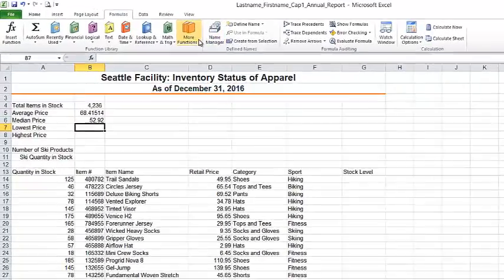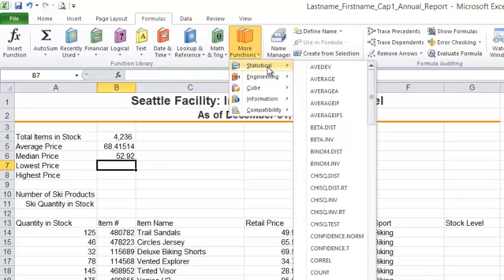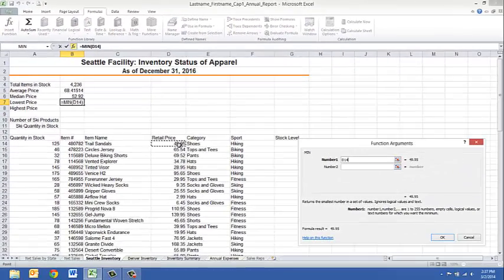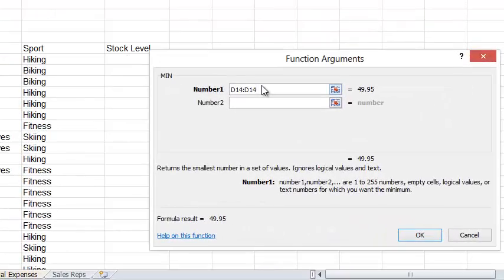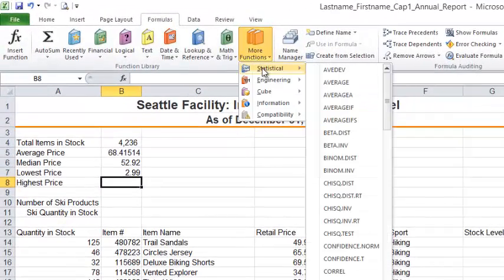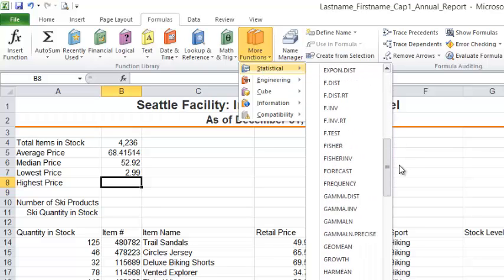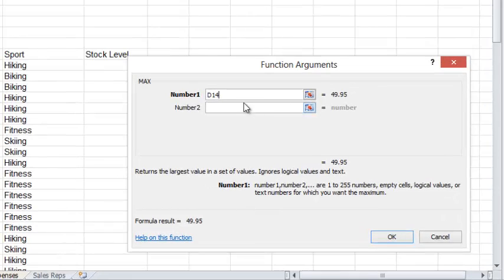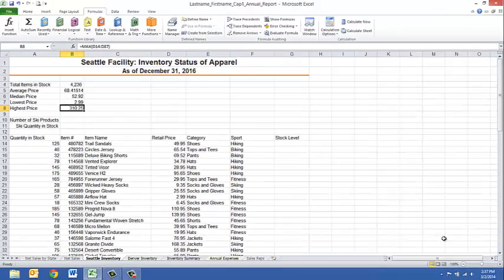For B7, same process, more functions, statistical. Let's scroll down to min for minimum, same process. D14 colon D87. Okay. Highest price, more functions, statistical. Let's go down to max. Same process. So it's D14 colon D87, enter.